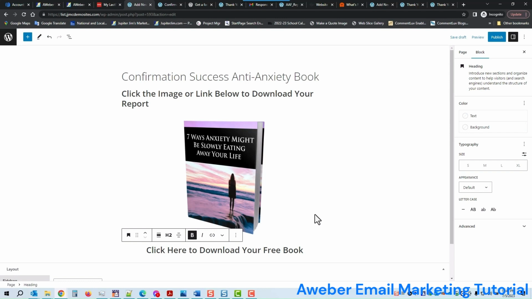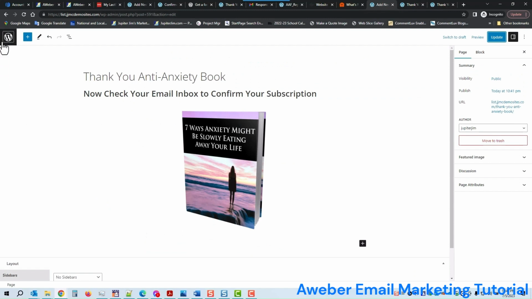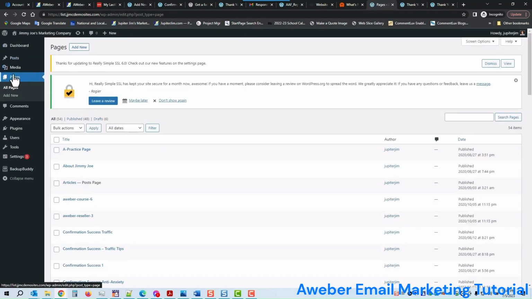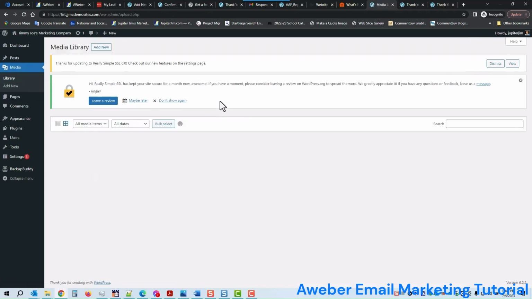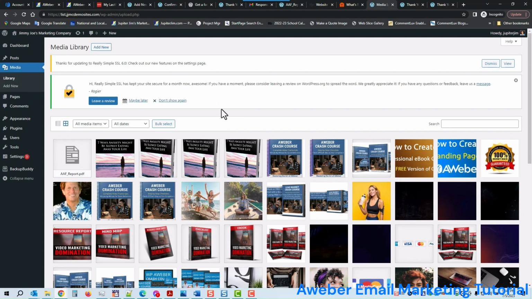So we want to make the image clickable and link to the PDF report or book, and the same thing with this text. So how do you do that? Okay, let's just start with the text and then click link here. Let's just get the URL first. So I'm going to go back to WordPress and I need to get into the media library. The reason that's important is because I've already uploaded the AAF, Anti-Anxiety Free Report, okay?